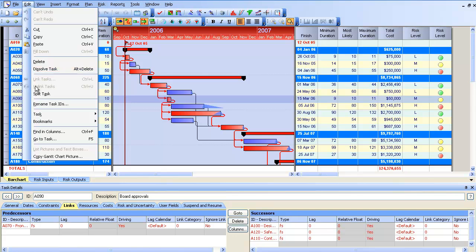You've got the ability to link tasks and unlink tasks through the Edit menu. It's the Control L and Control U if you're doing scheduling directly in Primavera Risk. Probably be a little bit quicker. There's some other ways to get to that as well. Creating split tasks, that's also done through the Edit menu.